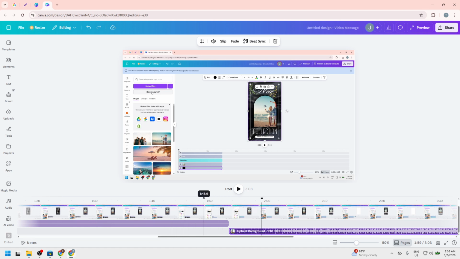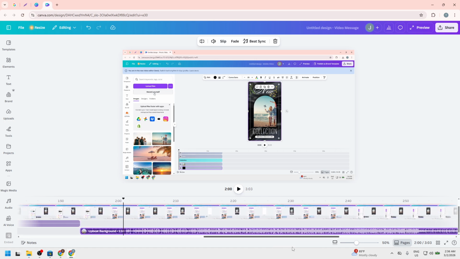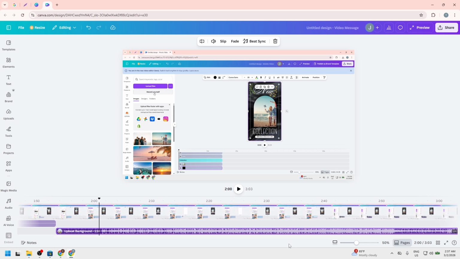Click the purple audio bar to select it. This tells Canva that you want to work specifically with the soundtrack rather than any visuals in your design. With the audio selected, look to the top toolbar and click Audio Effects. This is where Canva groups helpful sound controls, including the fade settings we're about to use.